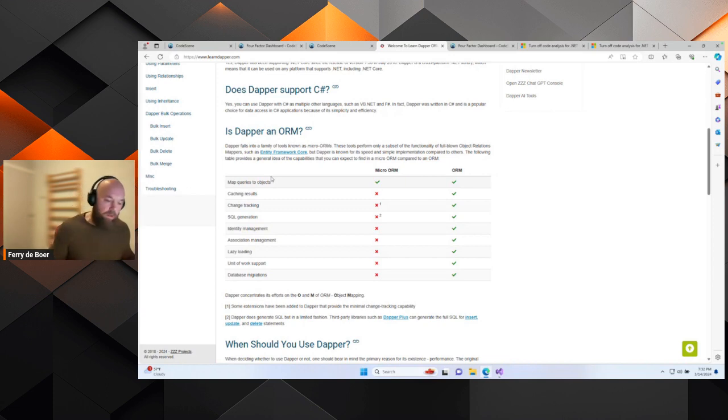So the bigger ORMs are built to manage state and cache results for performance. Because they manage state, they have to understand what has changed, what an update needs to look like. They do a lot of query generation, so they can generate fairly complex queries based on your object graph. So they have a lot of expectations about how your database is designed.